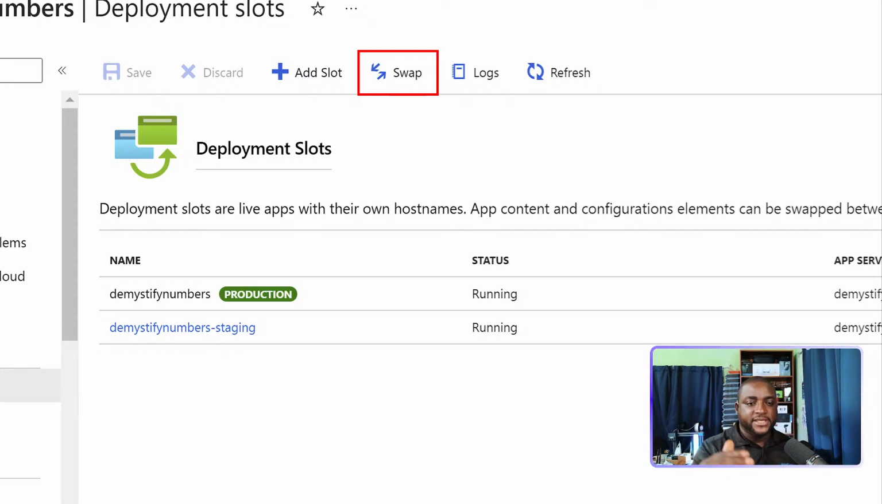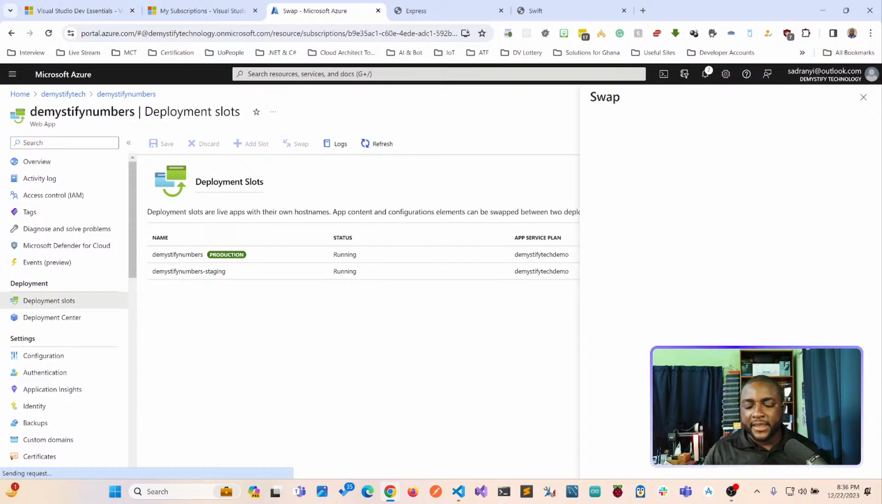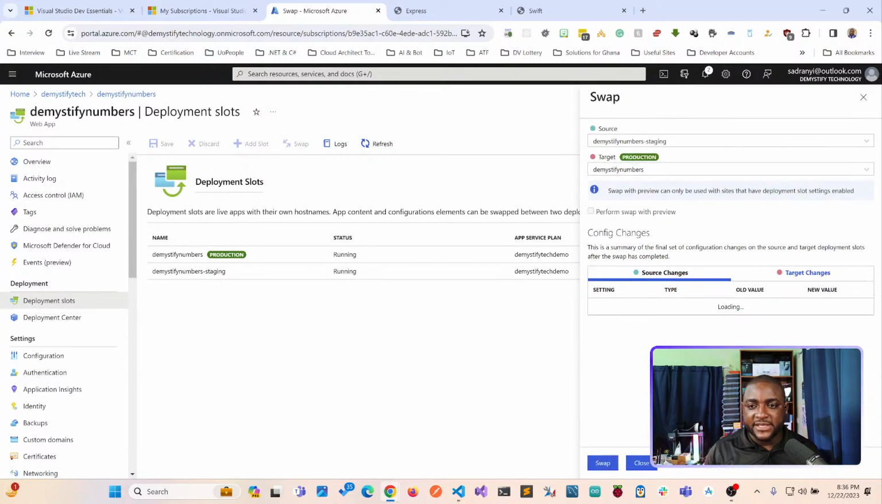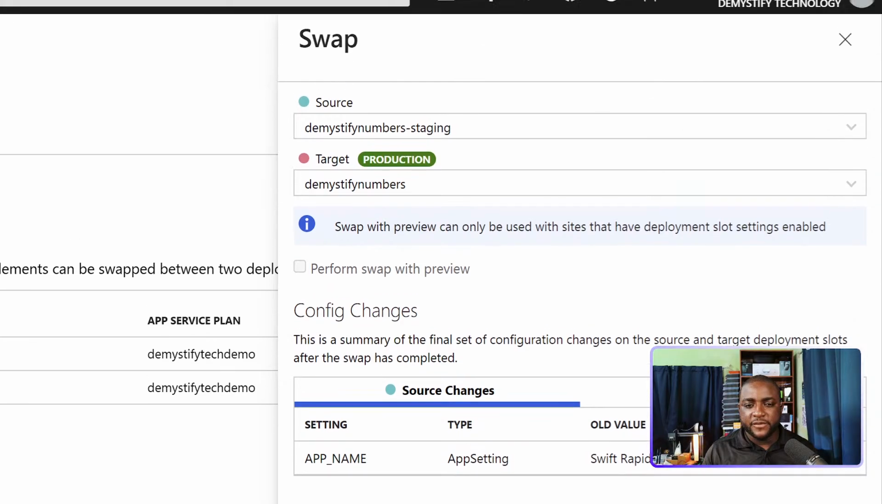So when you hit the swap, it asks you, okay, now we're swapping. Let the staging now become production and production become staging, where we can continue to do our work, right? This would be a simple cookie cutter way of doing it. So let's go ahead and hit the swap. And on the right, it asks, what's the source? Let's look at this very well. So this is the information we have.